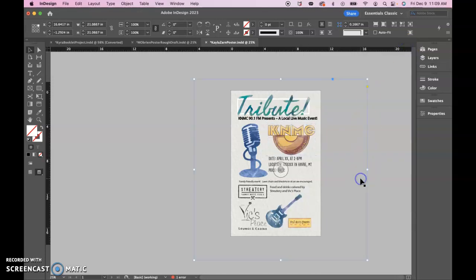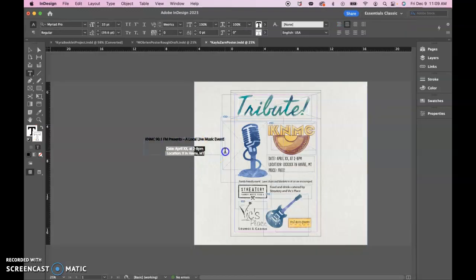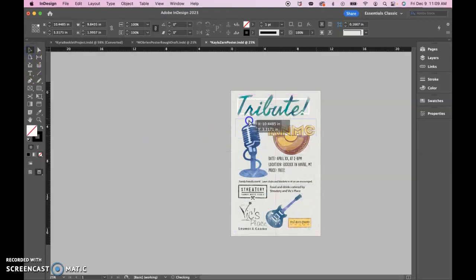Hey Kayla, just looking at your poster here. I'm noticing this text box has some extra text in it. Sometimes if you push W on your keyboard, you can take it off to the side. So push W again, and we can bring it back over and center it as best we can.